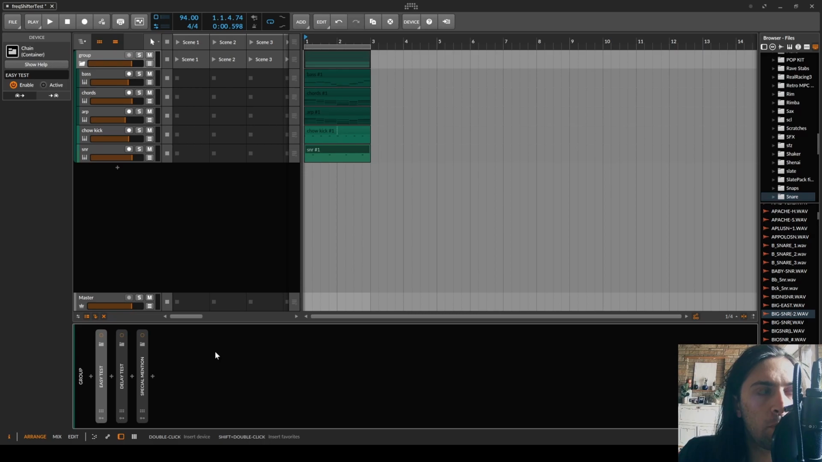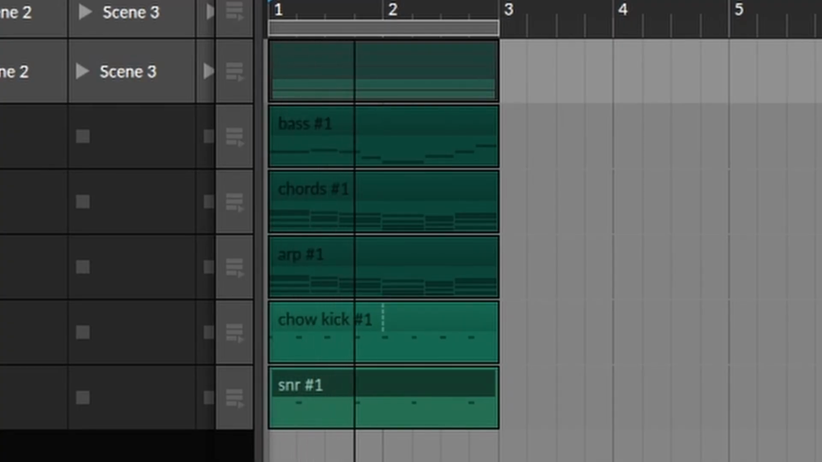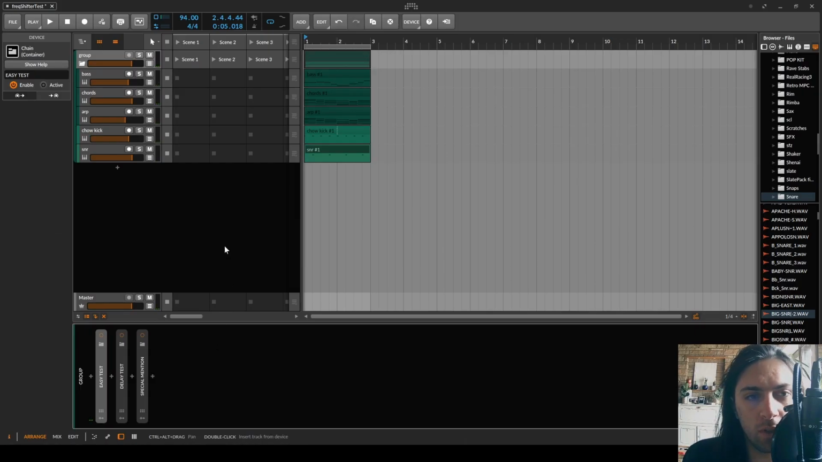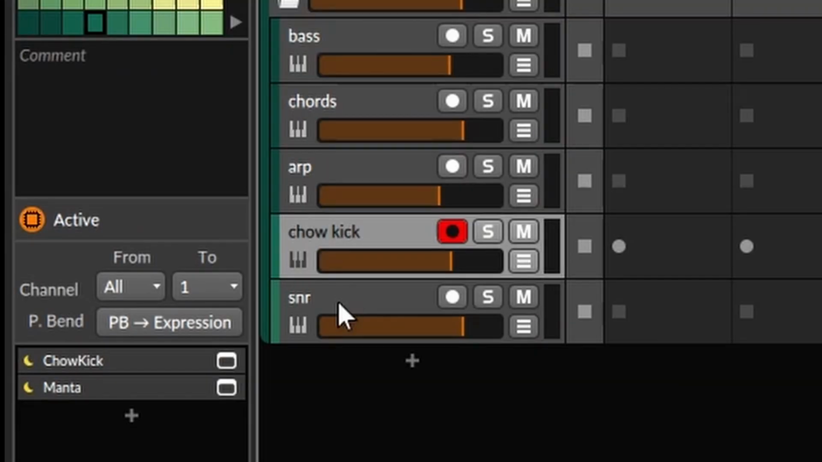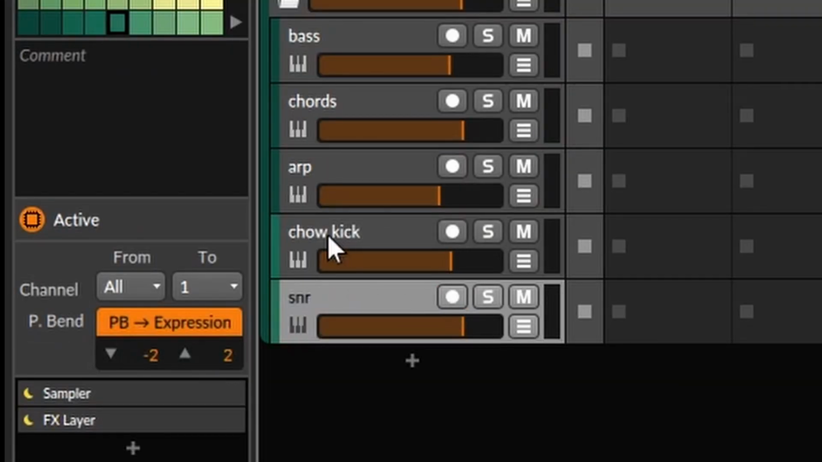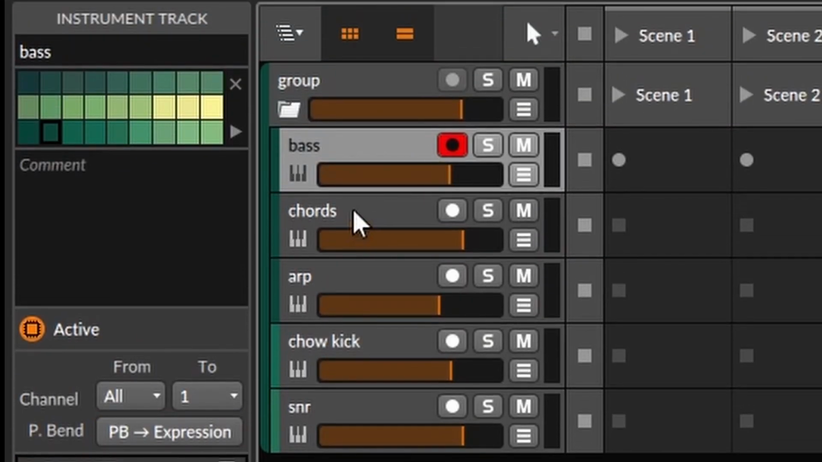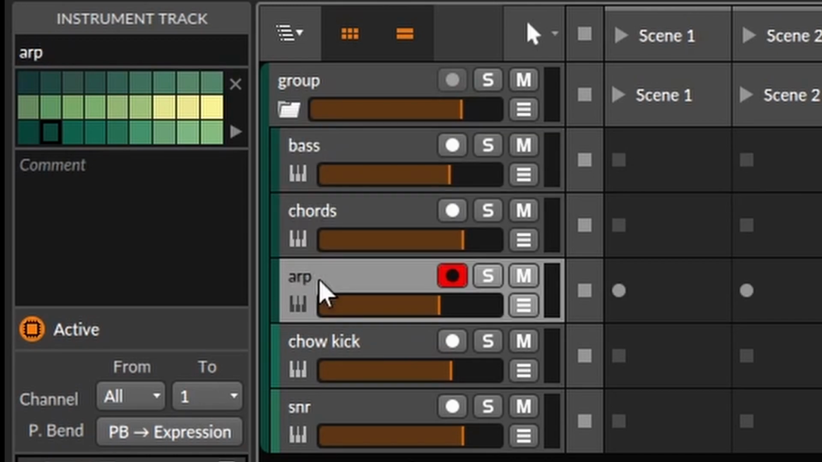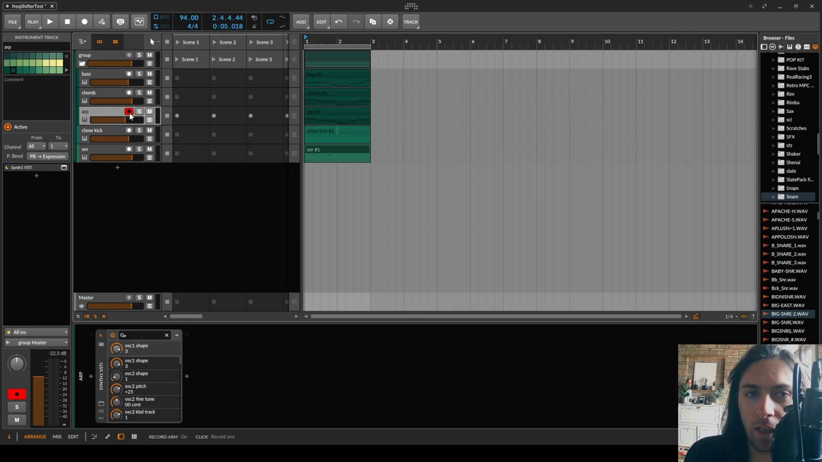For this test I prepared a little project and it sounds like this. Frequency shifters are often used on drums, like here the kick and the snare, so this is going to be interesting. Also there is a bass line in the low end, chords in the mid range, and an arp that is pretty much high in the top end but not entirely top end. So we can examine how the frequency shifters act on the different, let's say, ranges of frequencies.